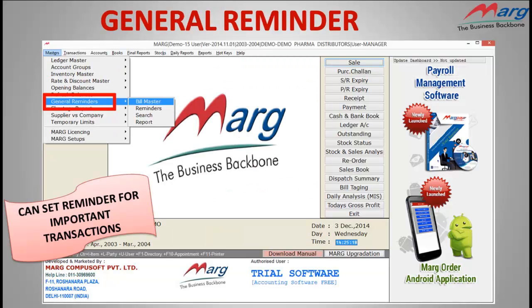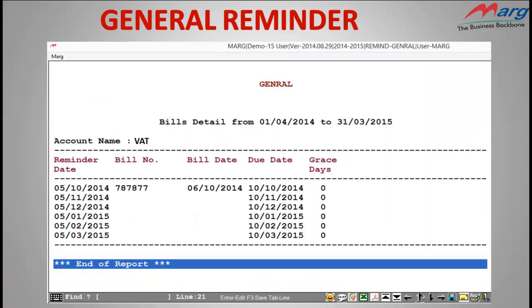The next option is general reminder. This option is very useful as you have to remember some important dates like return filing dates. For that, you have to maintain a diary or a notebook. But in Marg software, you can set a reminder for every important date. You need not maintain any separate diary or notepad for these types of dates. And also, you can view the reports.